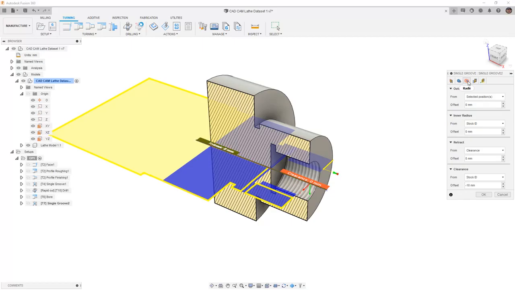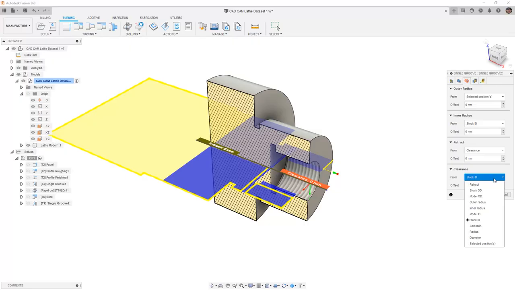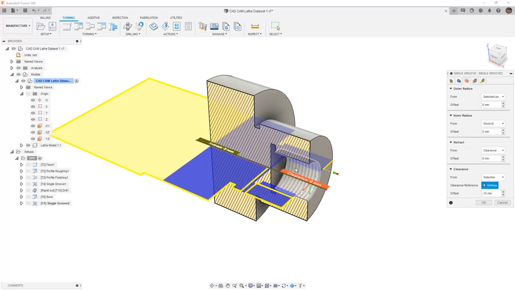I want to make sure that the tool knows exactly how much material has been removed and how much material is left inside. So for my retract plane, it's set to clearance, and my clearance plane is based on the stock ID minus 10 millimeters. Instead, I'm going to use a selection. I'm going to grab the inside diameter. This gives us a little bit more clearance.